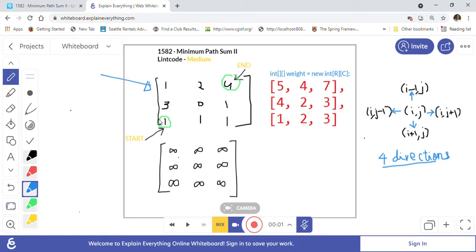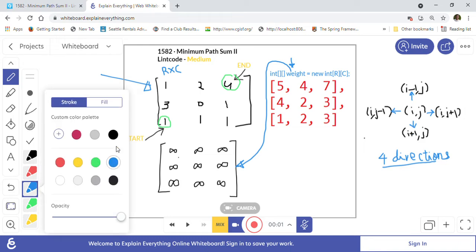Okay, so now to solve the problem, let's say this original matrix has R rows and C columns. We will create one helping matrix here called the weight matrix, and its size is also R by C. In the beginning, all the cells of the weight matrix will be infinity. So this weight matrix I just created, all the cells will be marked as infinity in the beginning. We are at this starting point 1.